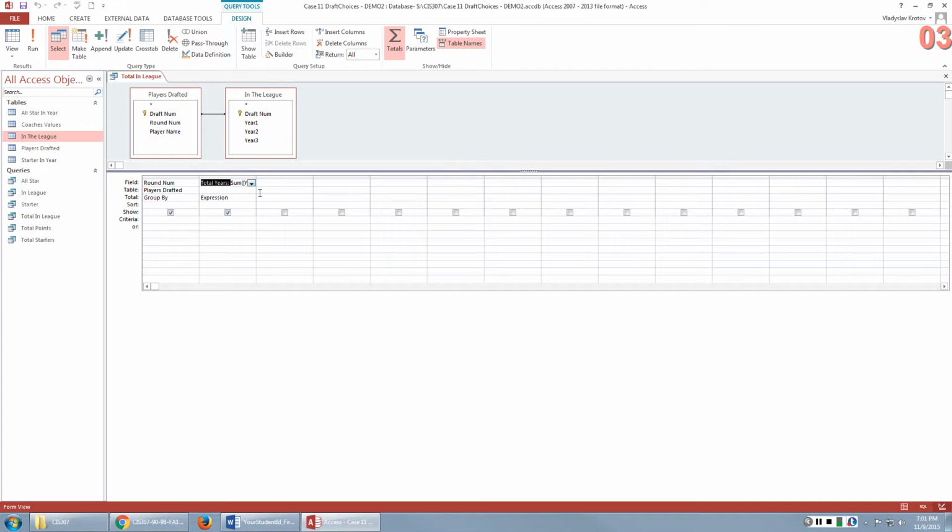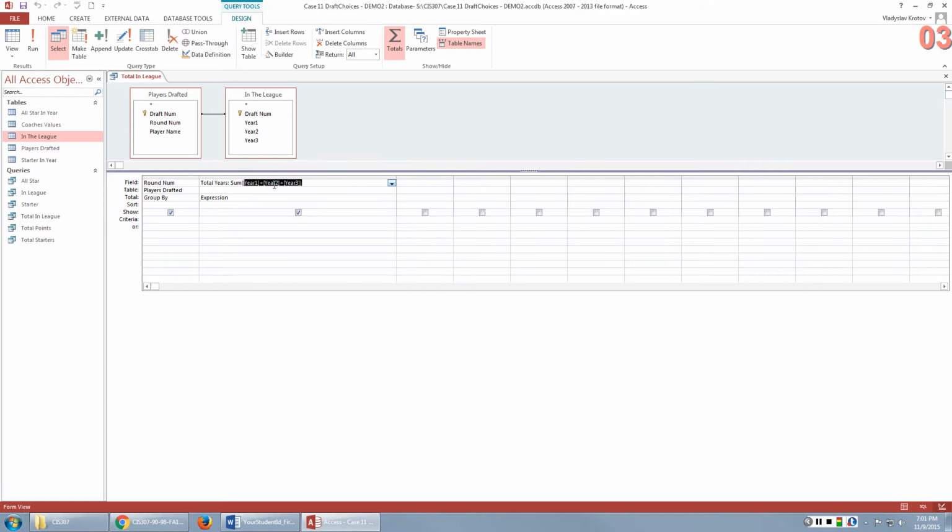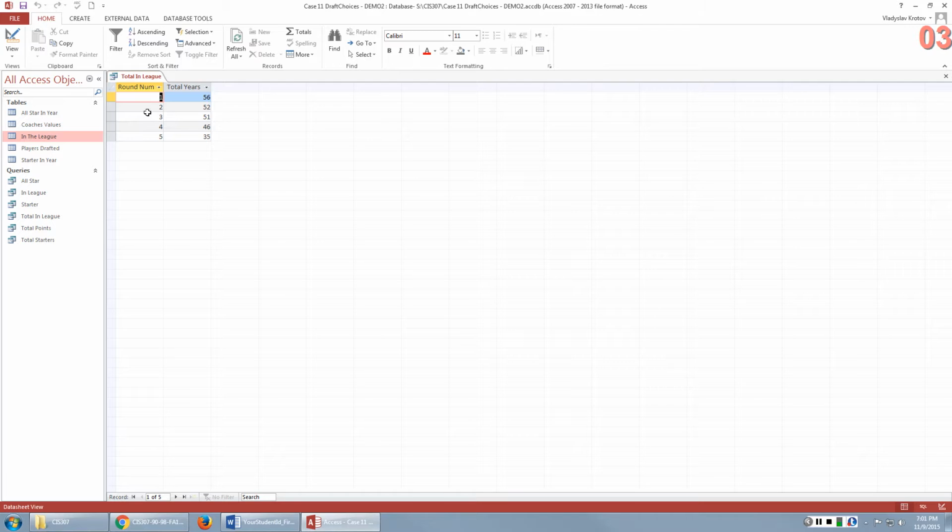Now, total years is just a label, and the real expression is sum. You're summing values for year 1, 2, and 3, meaning you're summing scores for each player that is also a part of one particular round. So with all those things, the query will generate this kind of summary table. Okay. So this is query number 1.